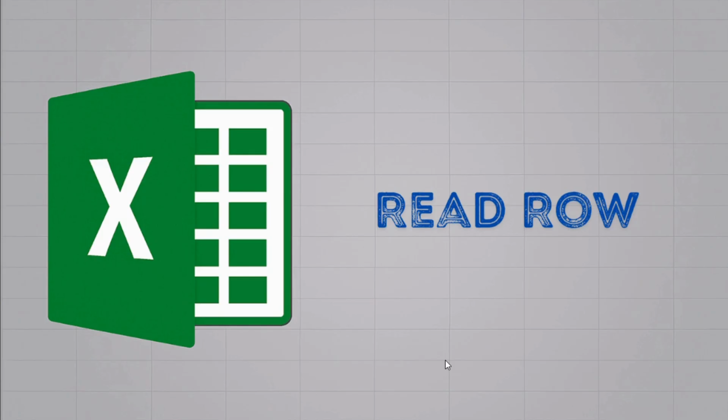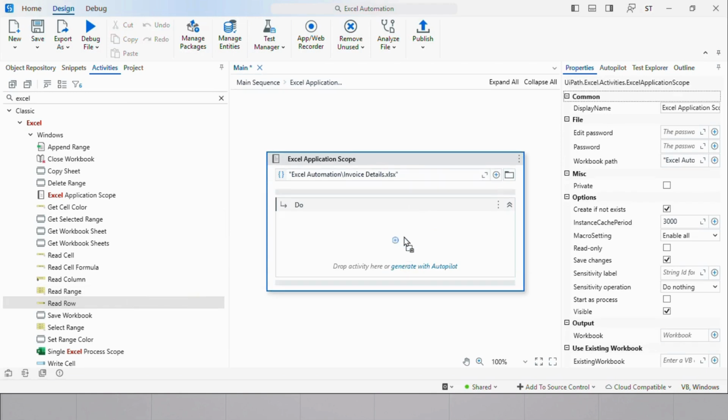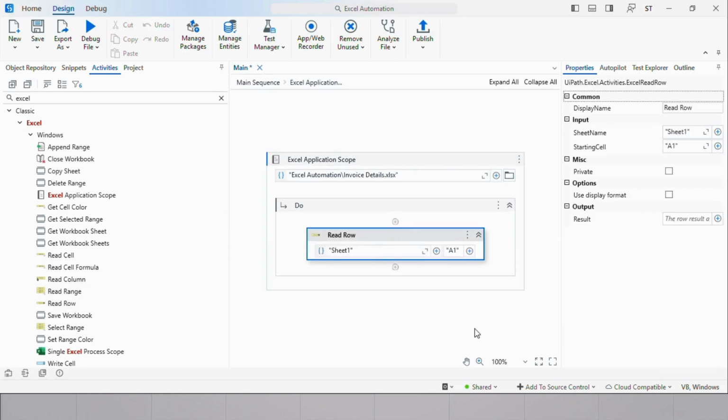Read row activity. Read row activity is used to extract any row information from the input Excel file. So here also we need to mention the starting cell number. From that cell number to end row cell number, the data will be extracted. The output of the read row activity would be list format. So let me create a variable.